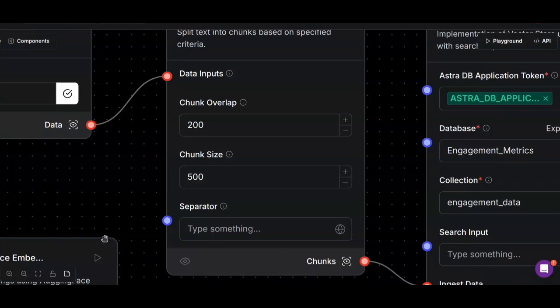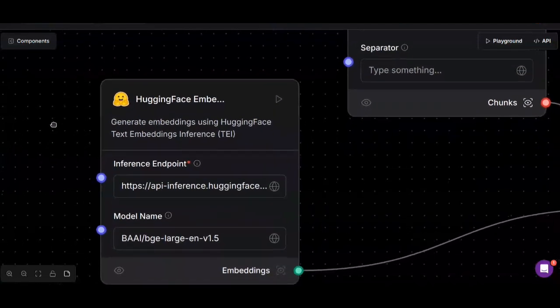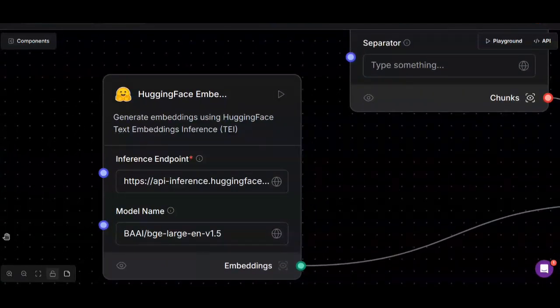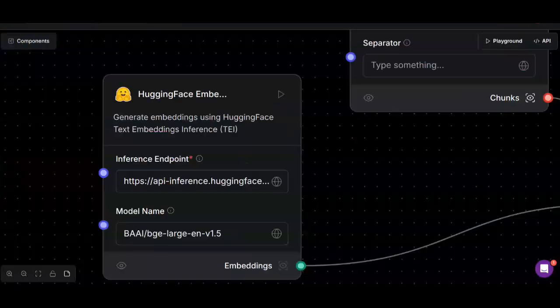Once the text is chunked, it passes into the Hugging Face embedding component. This is where the magic happens. I used the Hugging Face BAAI BGE large en v1.5 model to convert the text into embeddings. Basically, numerical representations of the text's meaning and context, like this. These embeddings are like fingerprints for the text, capturing its essence in a format that the AI can understand.